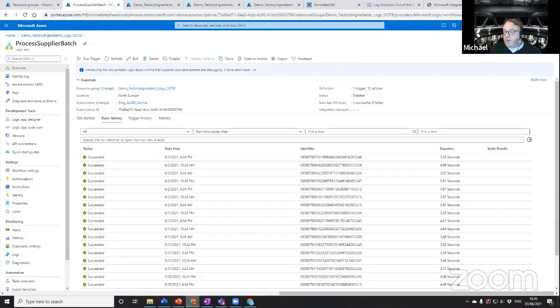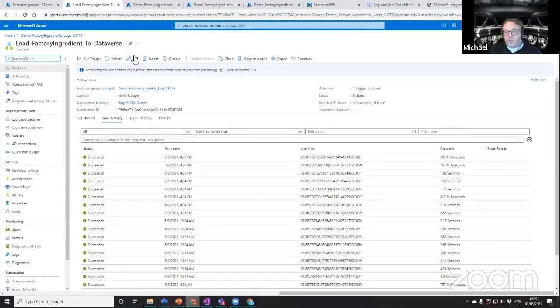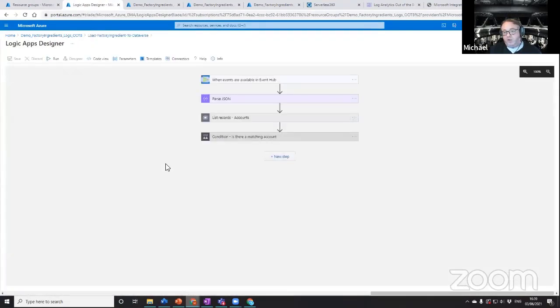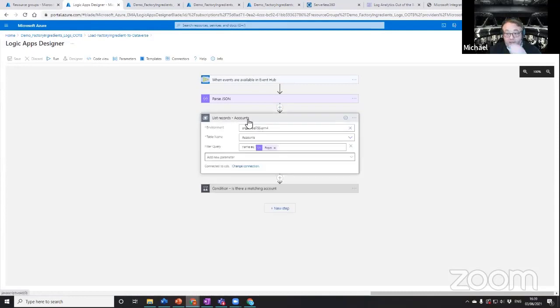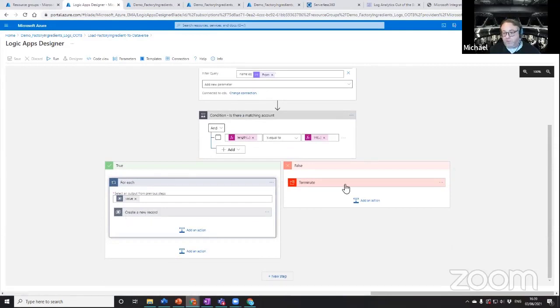And we've got the second logic app, which is this load to Dataverse, where he'll basically pick the message up off the event hub. He'll go and check whether the account for the customer exists. And if we've got a condition where the account does exist, we'll load that in. So you'll see there's a create new record down here, and we'll have an error condition if it doesn't.